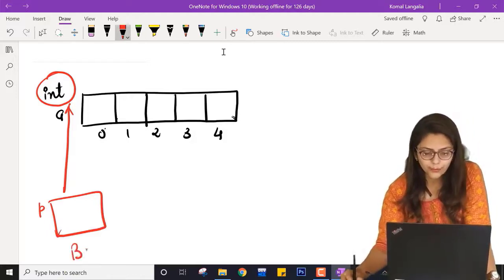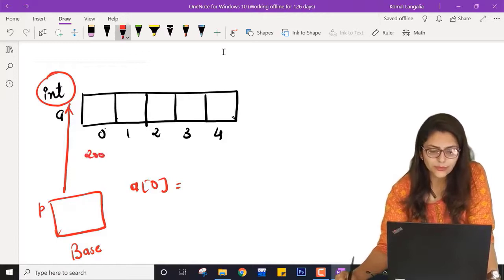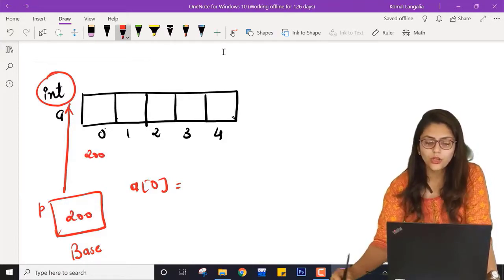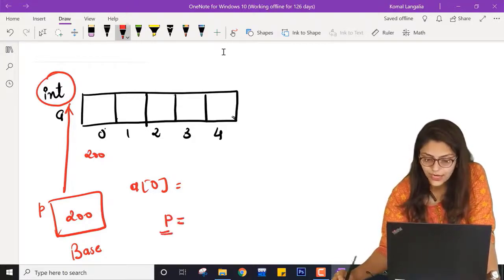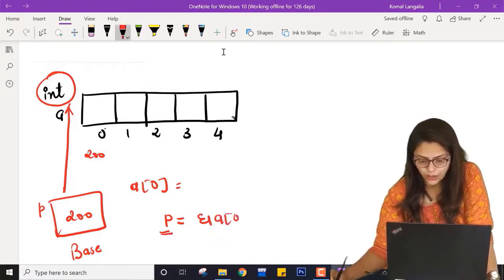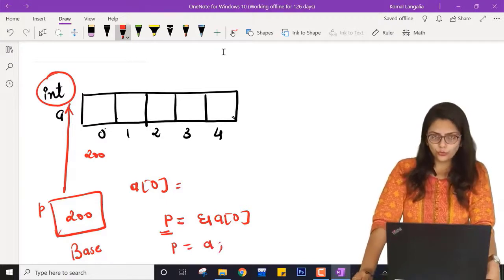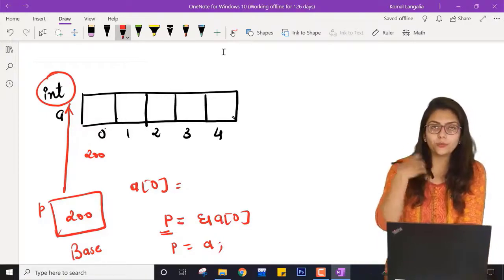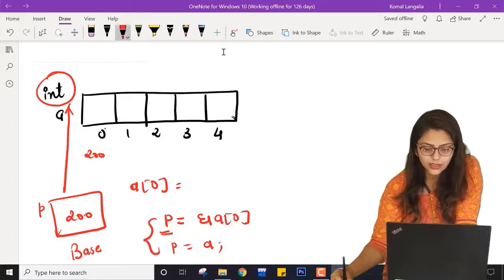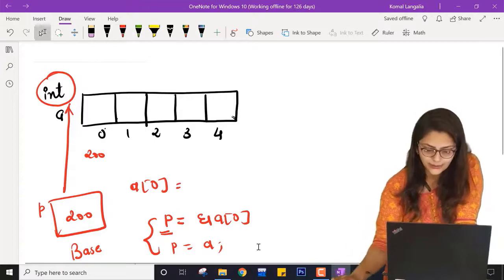Now it will store the base address, right? We know the base address. Base address is nothing but the address of the first element. So suppose the address of the first element is 200, then 200 will be stored over here. So how can I write this? Either I should write P equal to address of A of 0, or I can write P equal to A, right? So these are two ways to initialize array addresses when you want your pointer to point at something. You can use either this method or this method, any of these, right? So now let me open my IDE.